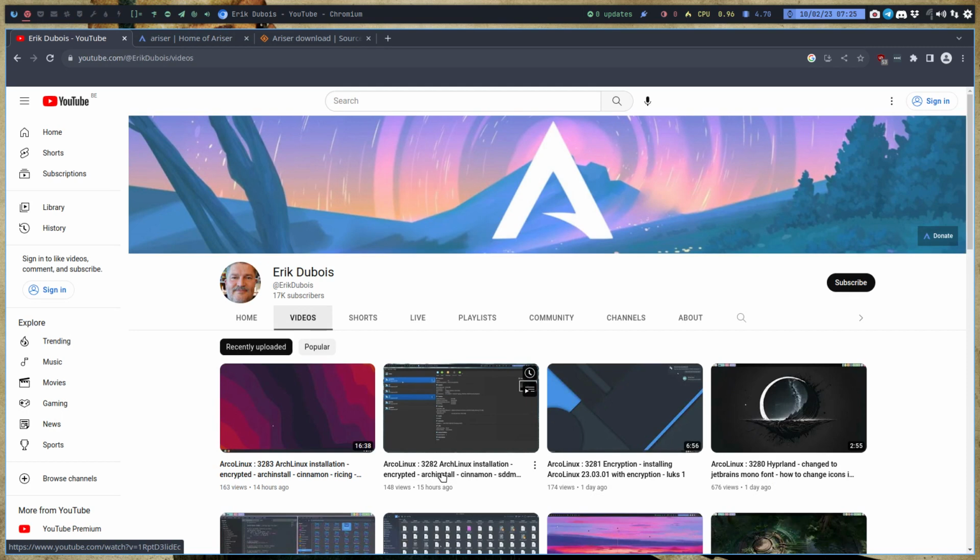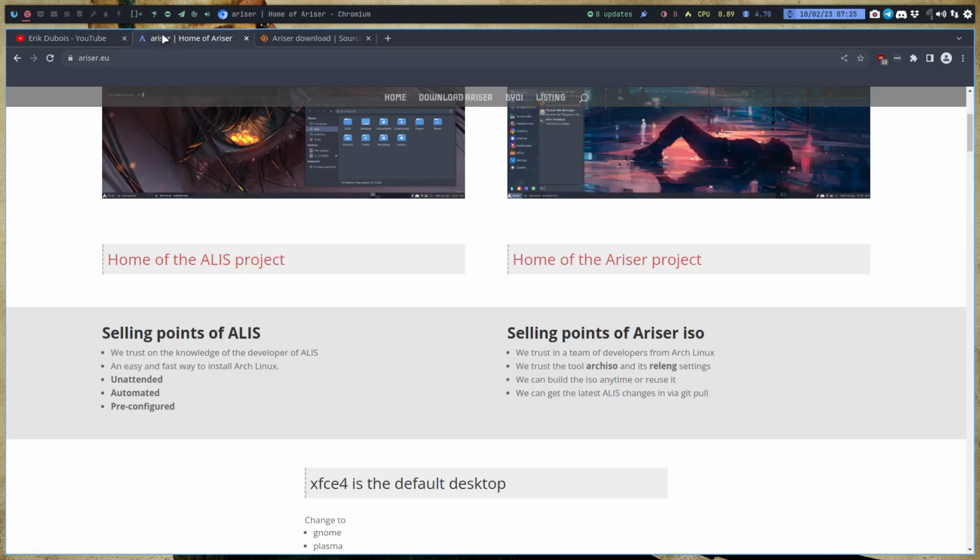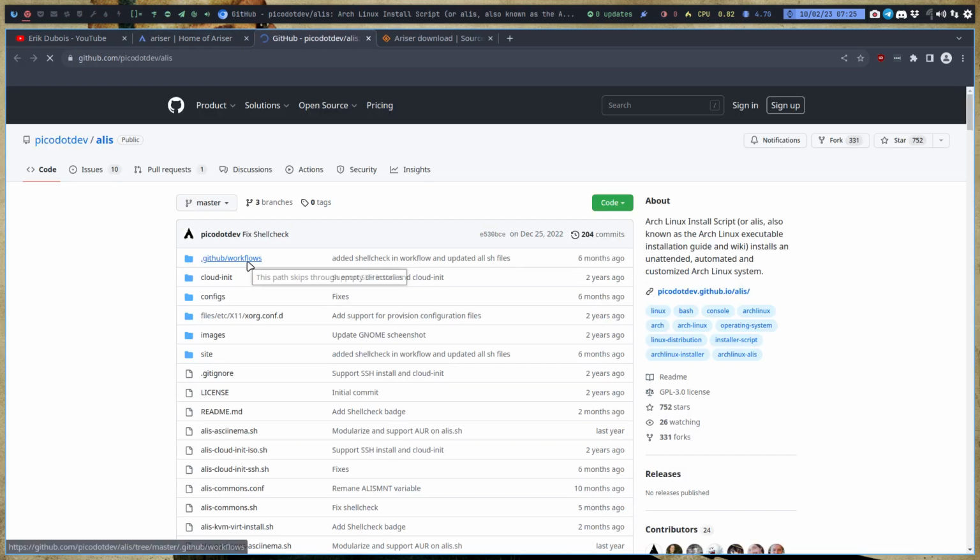So this is a way to use a script to install an operating system, and this is a way to install an operating system with the ALICE project from Pico, right? It's not from me, it's from Pico. Want something more? Here it is. Issues, ask something, and you'll get.